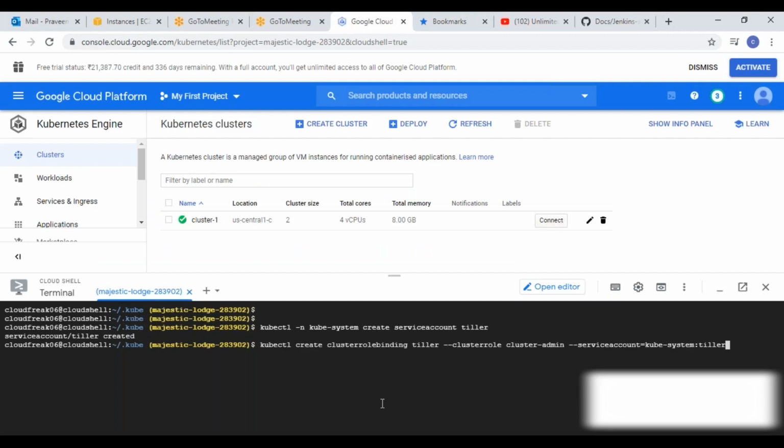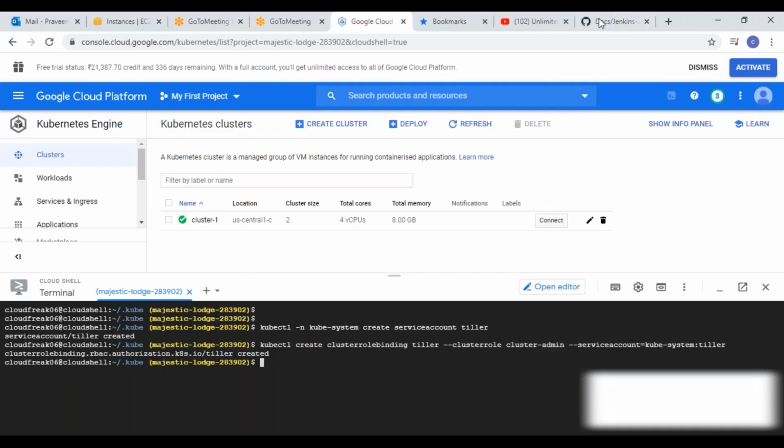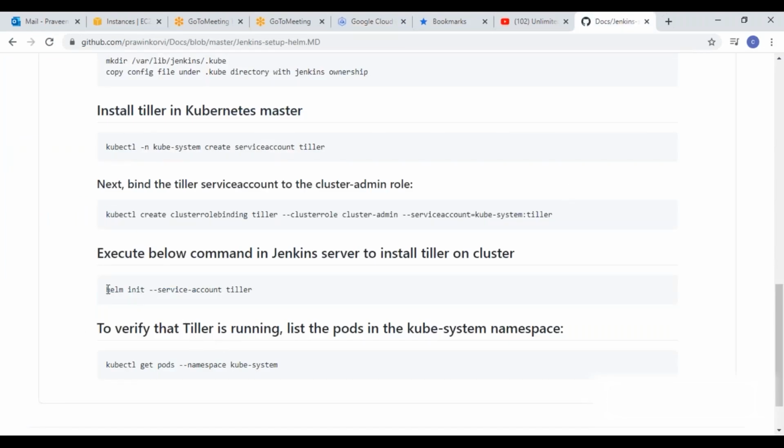Here on the Google Cloud Console, you just need to use Control C, Control V. Don't try to right click and paste it. Just use Control V here. It's created. Now once it is done, this command needs to be executed on Jenkins.